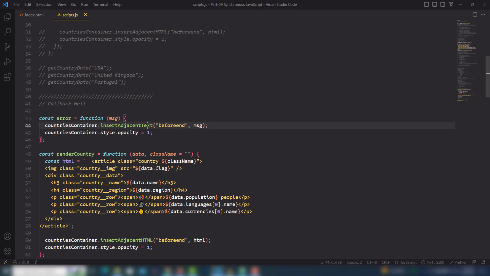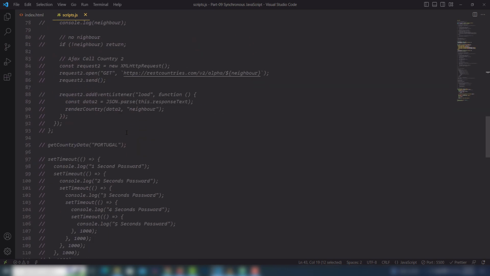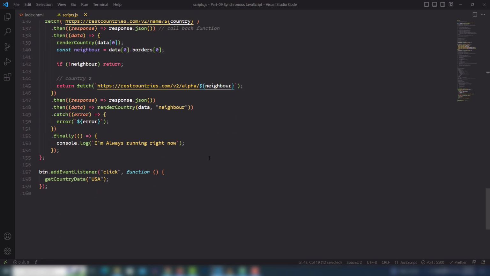Insert text and pass the parameter before, and message opacity is 1. const display, so I'm gonna use display maybe. Yeah, perfect. Okay, guys, everything is perfect on there, but I don't know why I can't see the result inside.